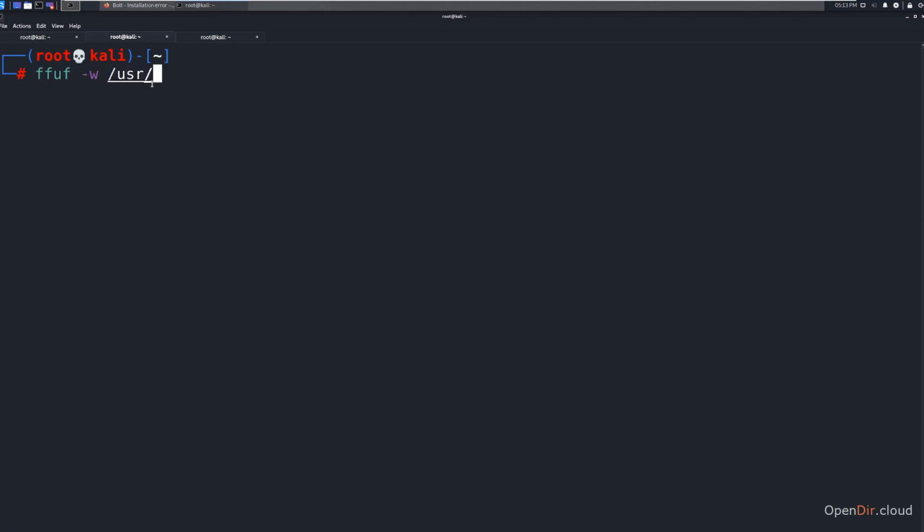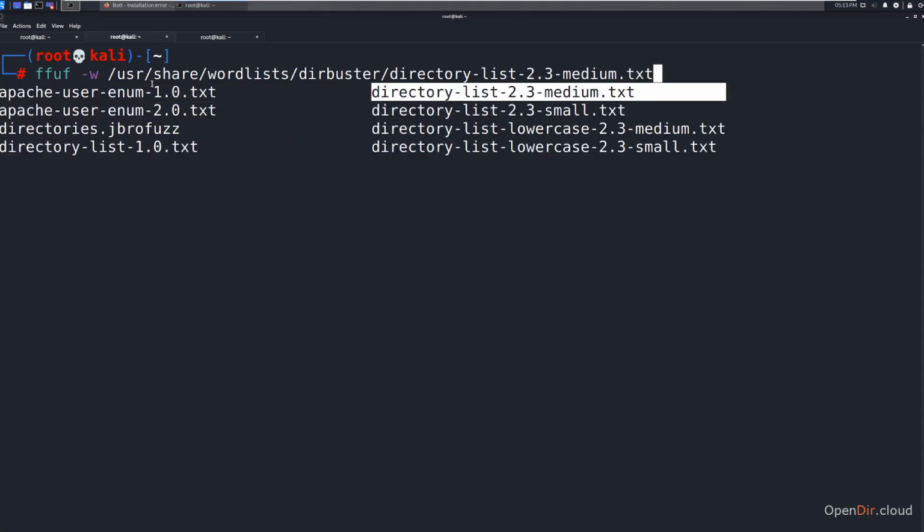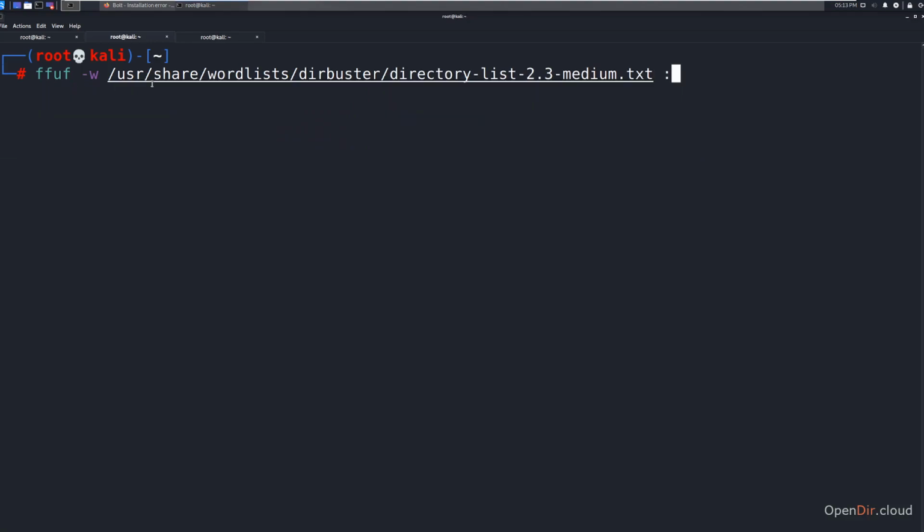And we're going to do a user share wordlist. And then I go to Dirbuster, and just like before, you can just tab. I use the medium word list. I put a colon. I don't know how to get it to line up immediately after, so if you know the trick, let me know. Otherwise, just go delete that one space.